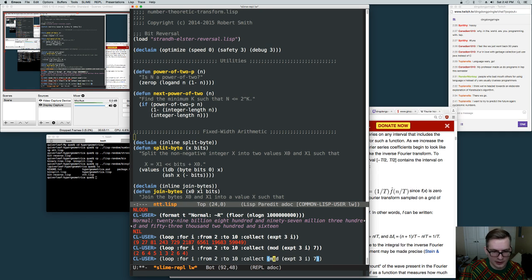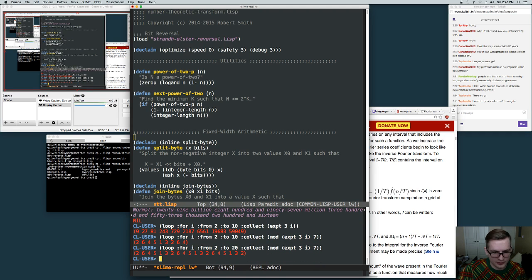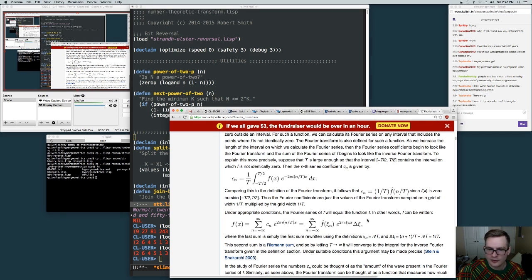Let's increase the number. Let's do like 20 right here. And even better, we get this periodicity. We get 2, 6, 4, 5, 1, 3, 2, 6, 4, 5, 1. It just repeats. This is exactly like this element right here, this e to the 2 pi i.